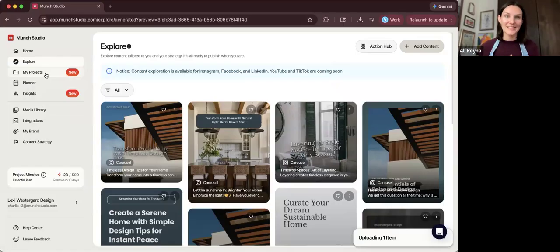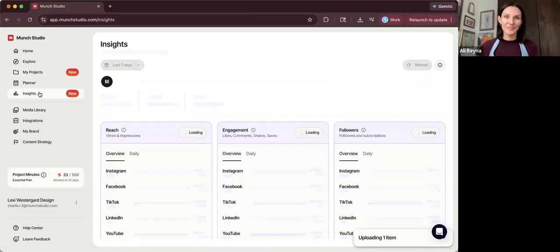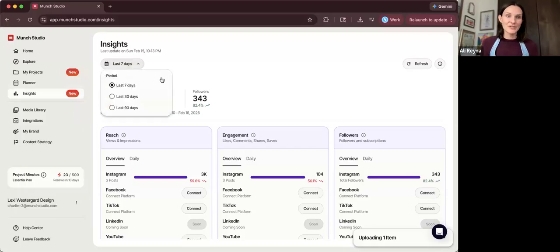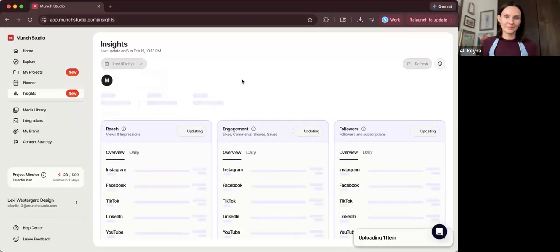Now, there's 2 more things that I want to show you. Now, we have the Insights tab here. This is going to be educating you about how your content is performing. And what I really love about this is it's not just looking at one singular platform. It's actually pulling data across any platforms that you have connected, whether that's Facebook, LinkedIn, Instagram, TikTok, etc. And it's pulling in that data here. So let's take a look at the last 90 days.